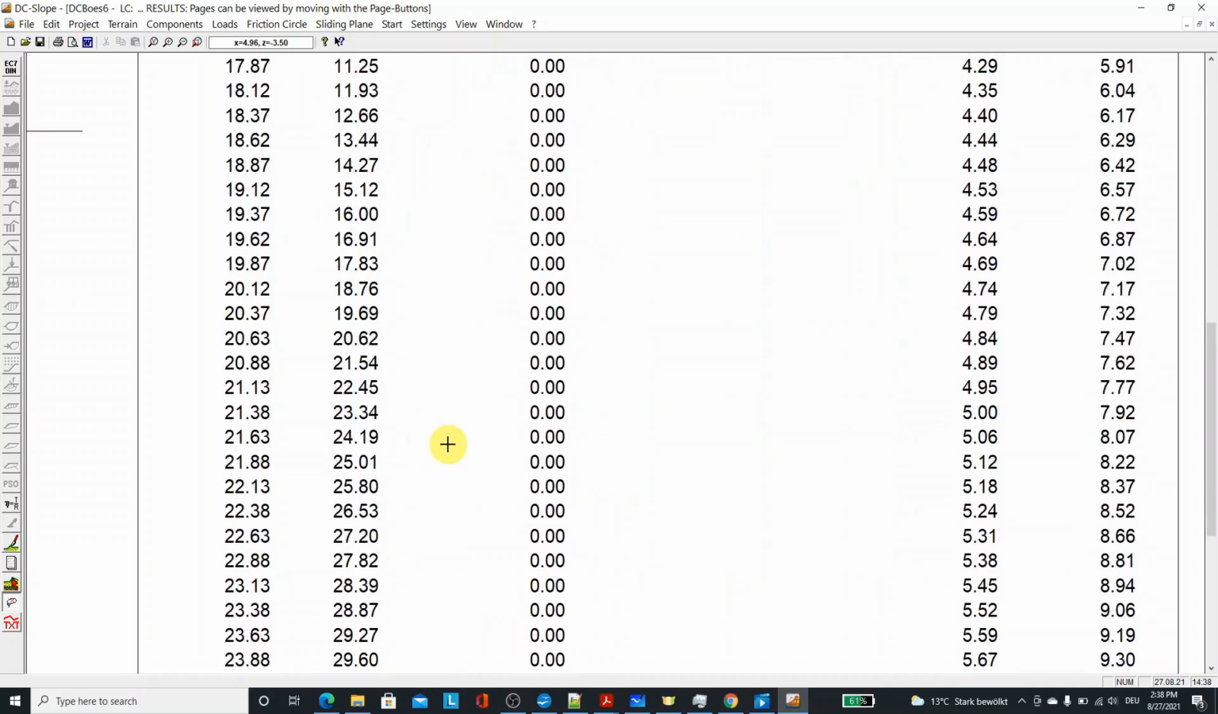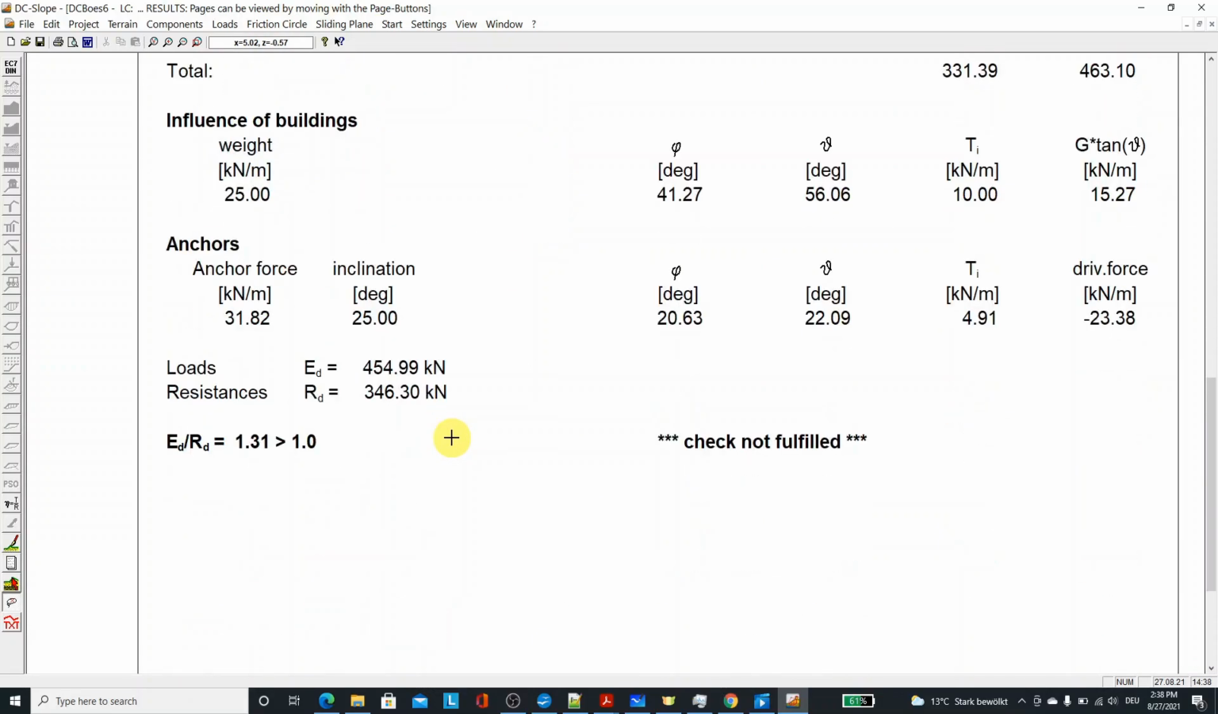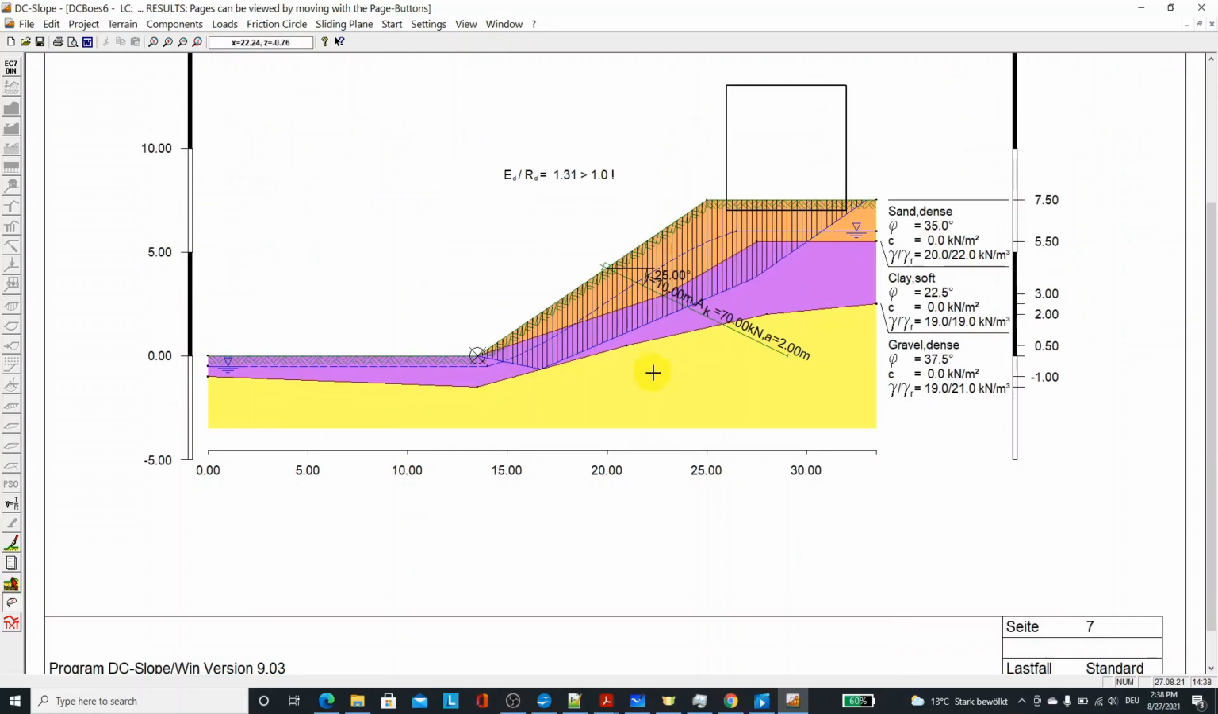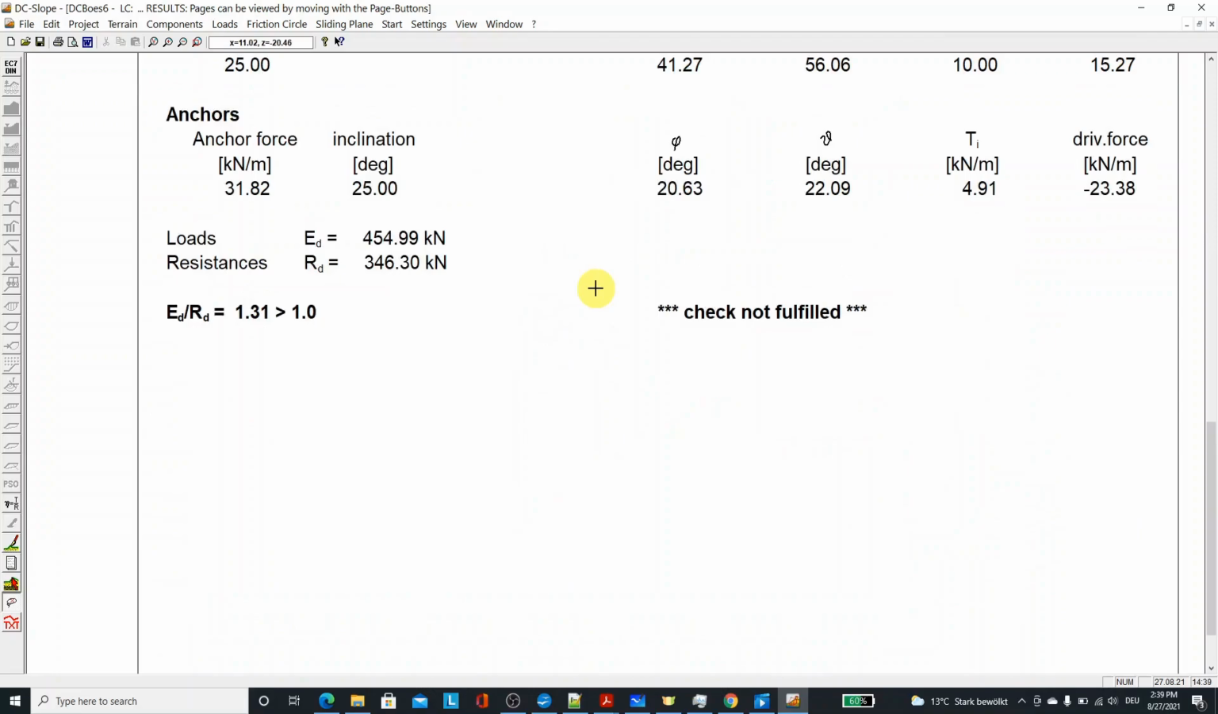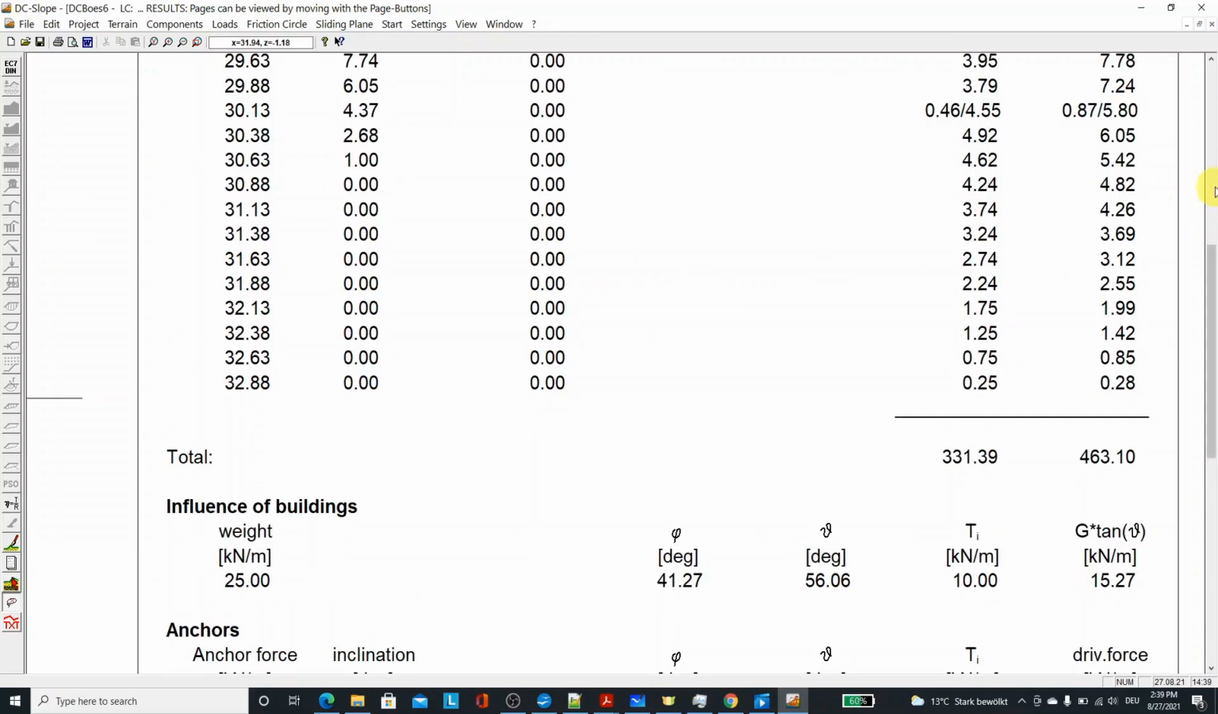If you go to the last page, you see that the analysis is not okay, and it's not stable. But after you do some reinforcement, and you have your results fulfilled, and you have also a graphical display of the results. Then you have two or three more options to output the result.